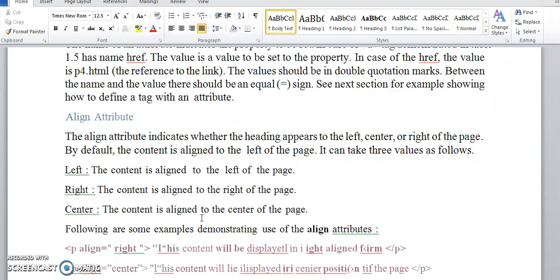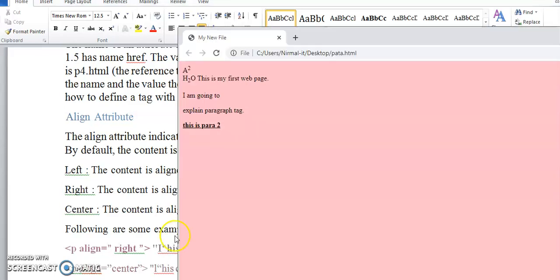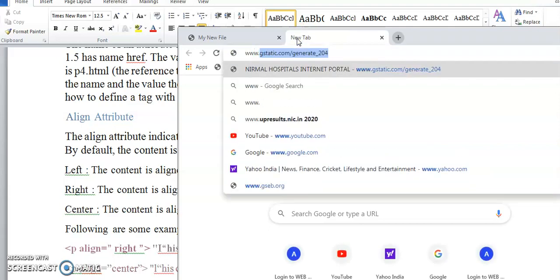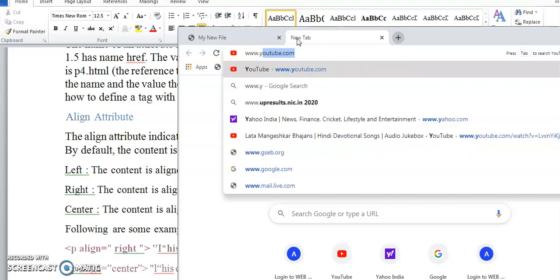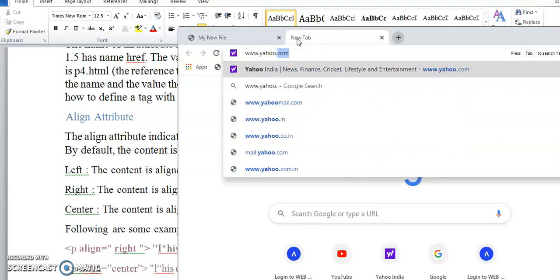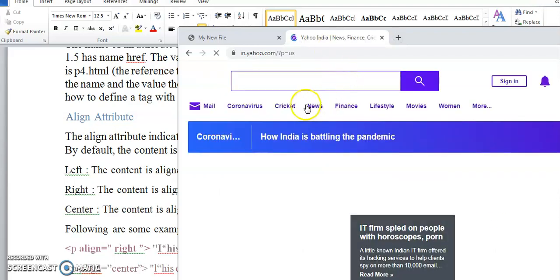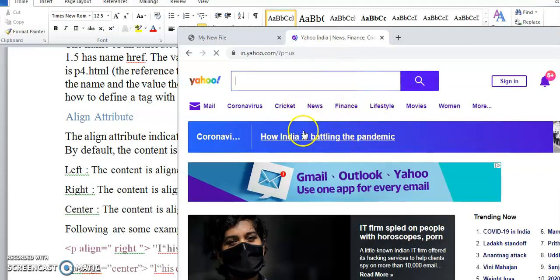What is a web page? A web page is any page of a website. I will show here what a website is. Suppose I want to open any website, www, World Wide Web. Suppose I write here yahoo.com. This is a search engine. Are you able to see? The Yahoo website is open.